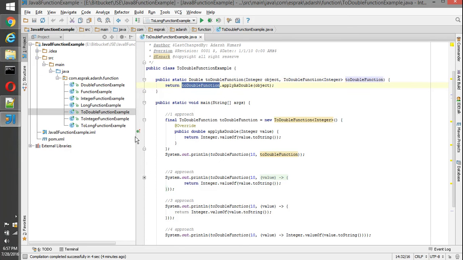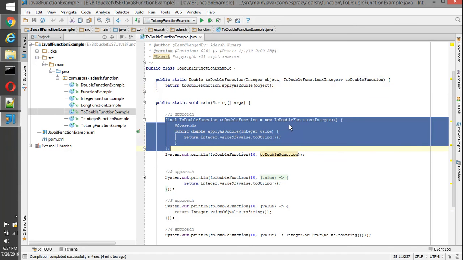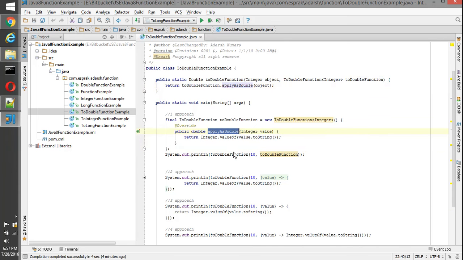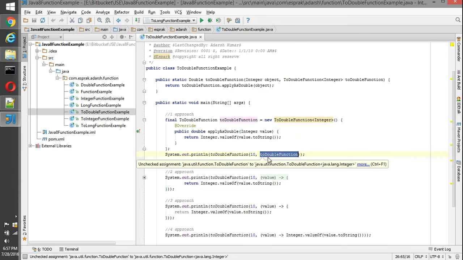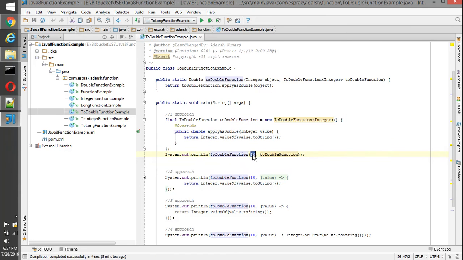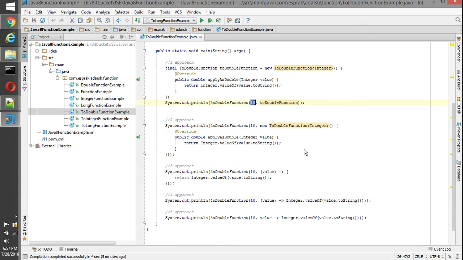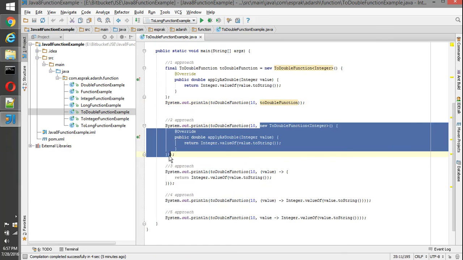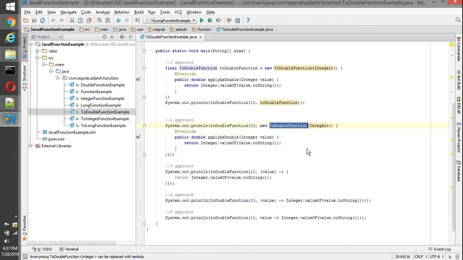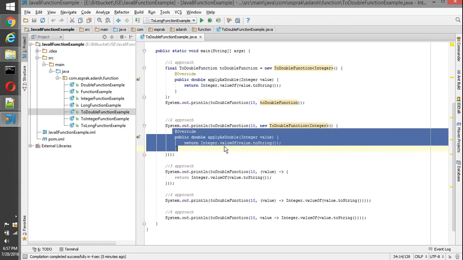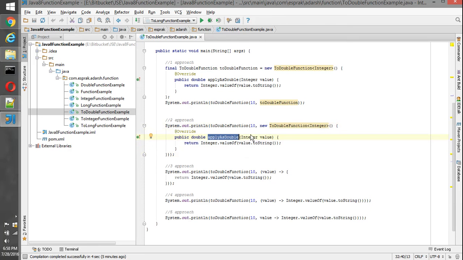We have multiple approaches here. In the first approach, this is the traditional one where we provide an implementation to the interface and override the methods, then save the reference and call the method by passing values. In the second approach, we have optimized a little bit. We use anonymous classes where we have provided an anonymous implementation of ToDoubleFunction, and we override the applyAsDouble function, accepting an integer value, doing some processing, and returning a double value out of that.